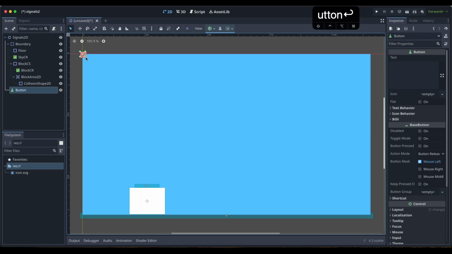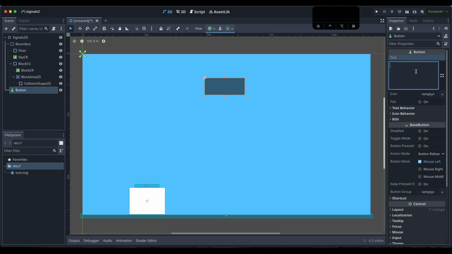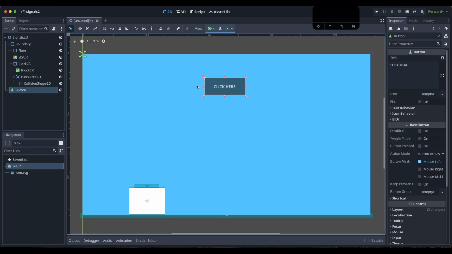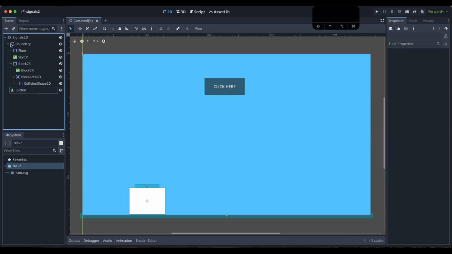So we're going to resize our button just a bit, and then let's move it to the middle of our screen somehow. It doesn't have to be too big, but just so we can use it. Okay. And what I'm going to write in the text is click here. So now we have a little box, a button, that says click here. We don't have to do anything else with that.